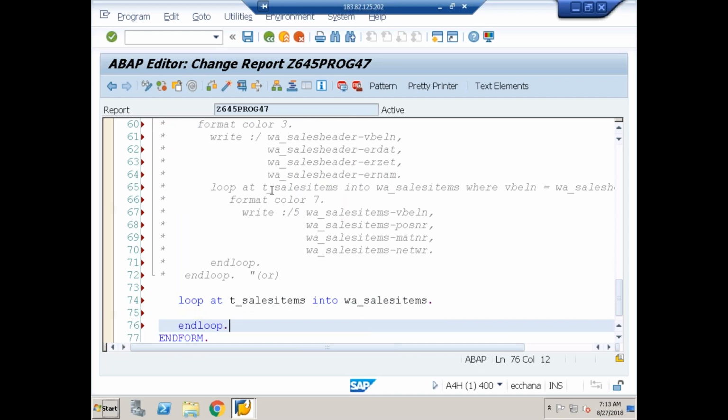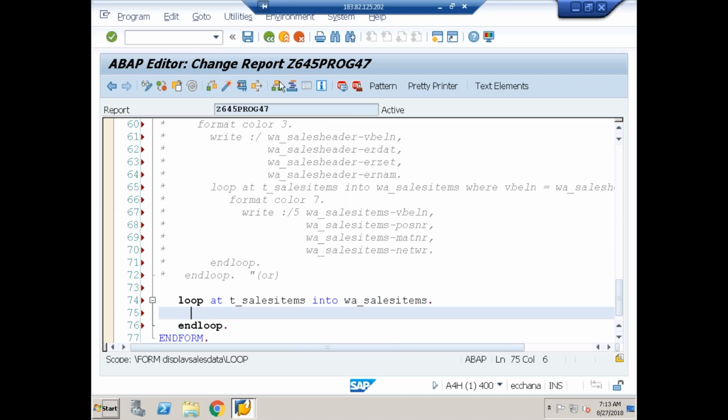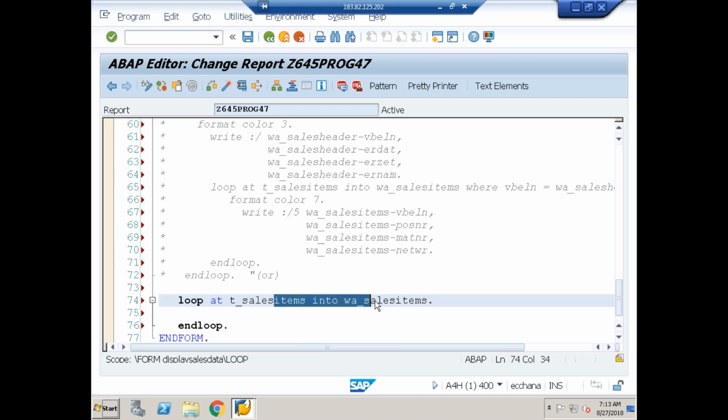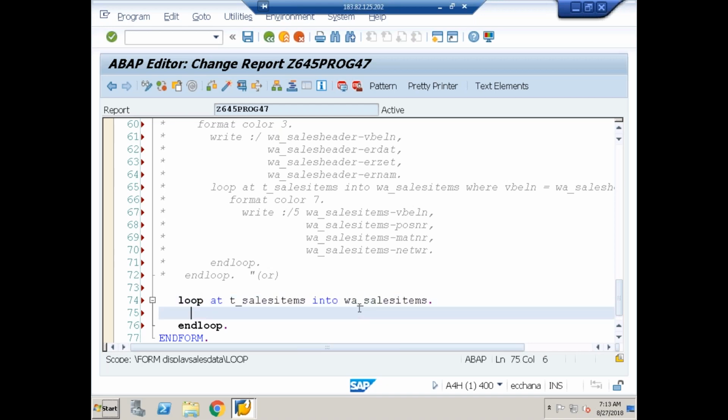So directly I'm looping what? The item internal table. Directly I'm looping the item internal table. Then here what I will do, each record will come to what? This work area. Now see the technique here.